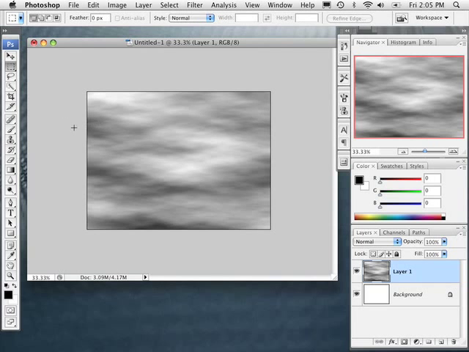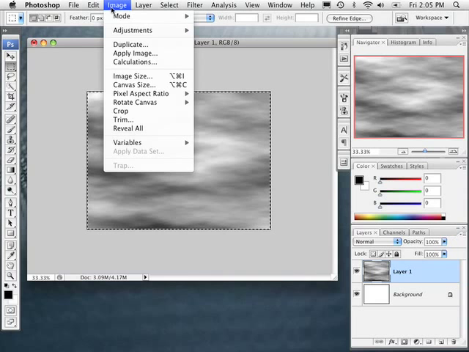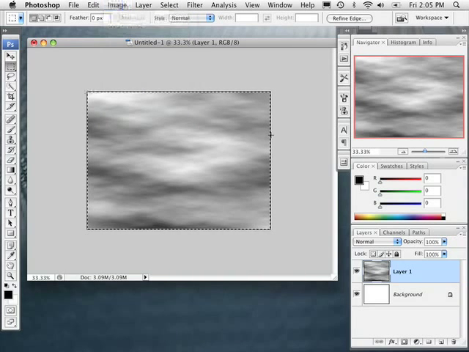Now I don't need those excess areas that are extending beyond the boundaries here, so I'm going to press Command or Control A and just go under Image and go to Crop. And while we don't see any visible change, if I take the document and slide it over, those excess edges are now gone.